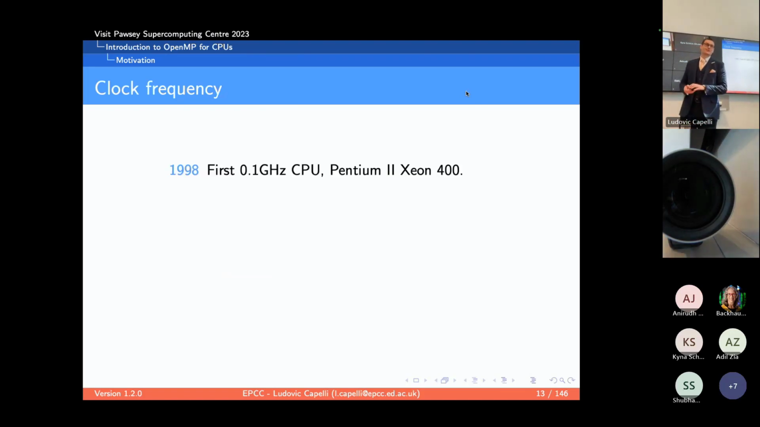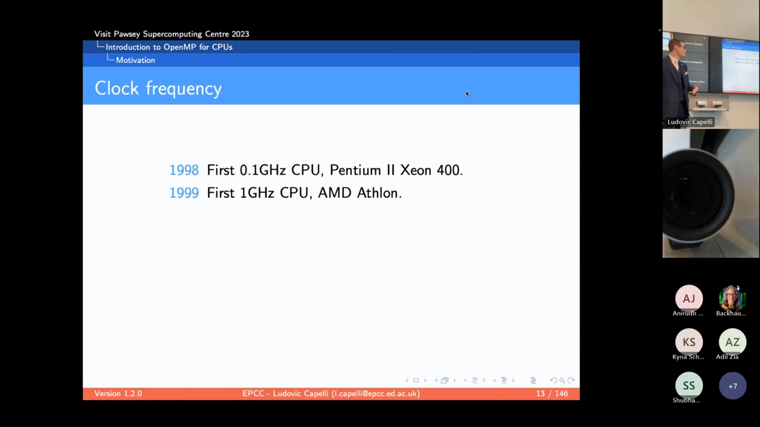1998, so 25 years ago now, quarter of a century. In itself, it doesn't say much. My point is more with what comes next. A year later, we had a CPU with 1 gigahertz. So it means that in a year, we managed to increase the actual frequency of the clock by a factor of 10.